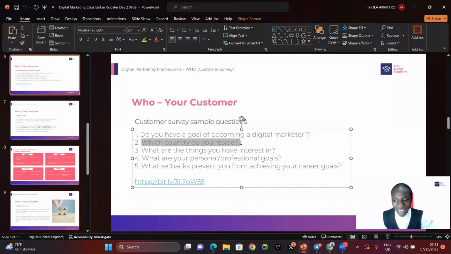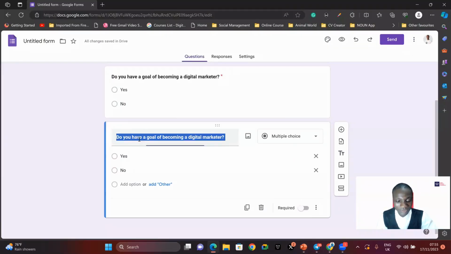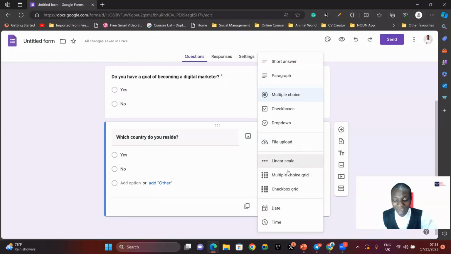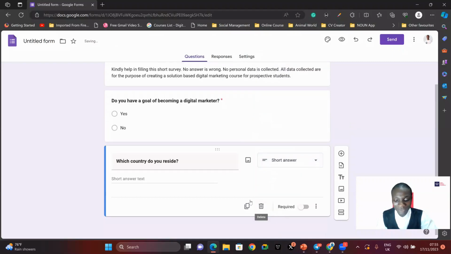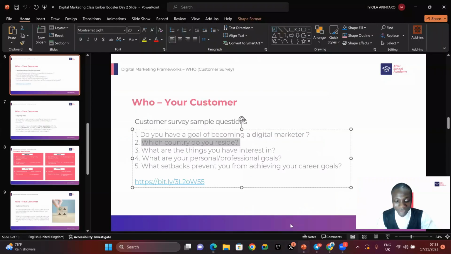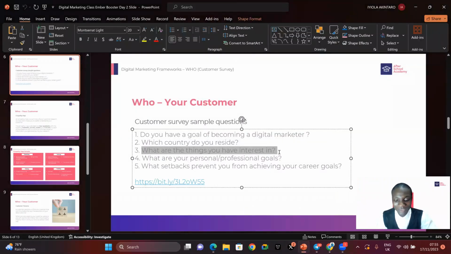Which country do you reside in? We want to know their country of residence. Now there are some questions that might not be necessary, but if you think this question is necessary for you, why not? So this is a simple test question. Short answer, let them just put that one there, then make it required, then duplicate it. Then the next question is, what are the things you have interest in?